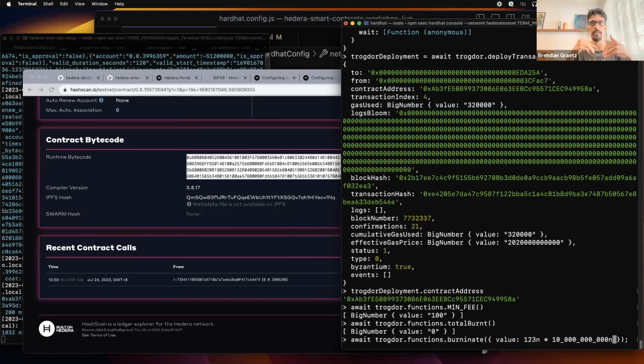RPC implicitly assumes, because of the EVM specification, that the number of the tiniest unit is 10 to the power of minus 18, whereas a tiny bar is 10 to the power of minus 8, right? So that's where the 10 billion comes in. You've got to multiply it by 10 billion or divide it by 10 billion, depending on whether you've got the sending request or receiving the response. And the full explanation for that is included in the tutorial text.